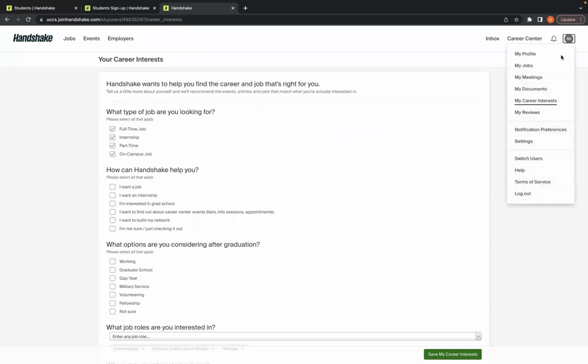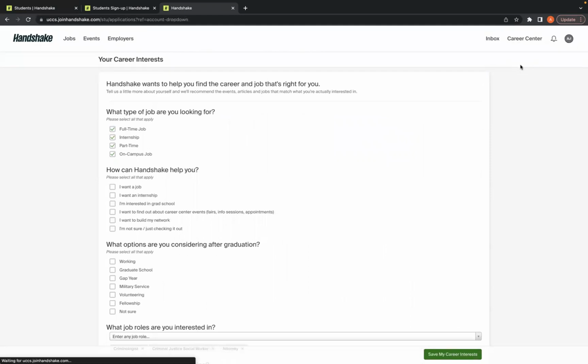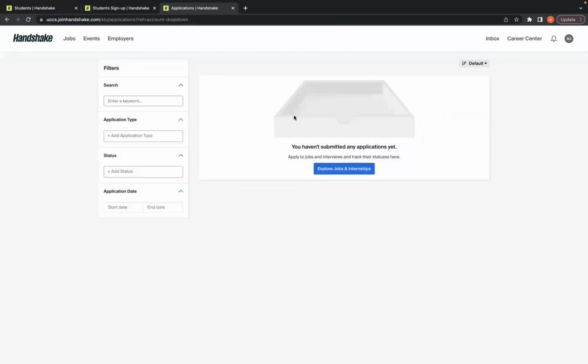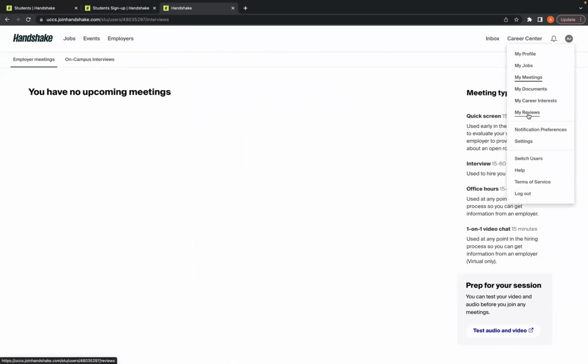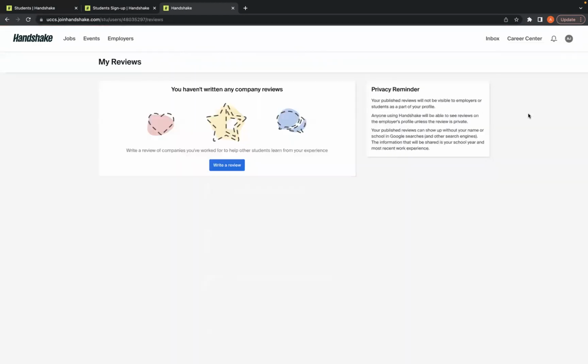Coming back under here, my jobs, this is where previous job applications will be submitted. So if you need to reference those in the future, you'll have access to all of them right here. Under my meetings, if you've networked with an employer and have a meeting, that will appear right here. And then lastly, my reviews. If you've reviewed an employer, a business, an individual, that'll appear right here for you, just in case you need to reference it.